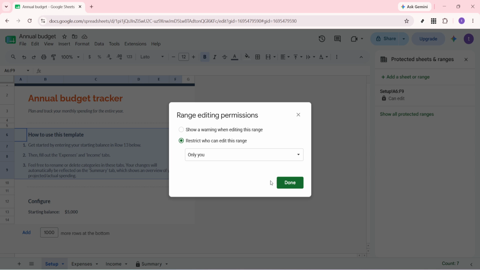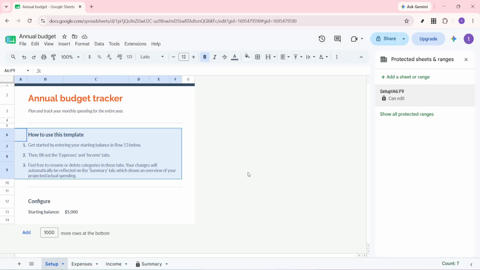Finally, click Done at the bottom of the dialog. The dialog will close and you'll be back at your spreadsheet. Your protected range will now appear in the Protected Sheets and Ranges sidebar with a lock icon next to it.